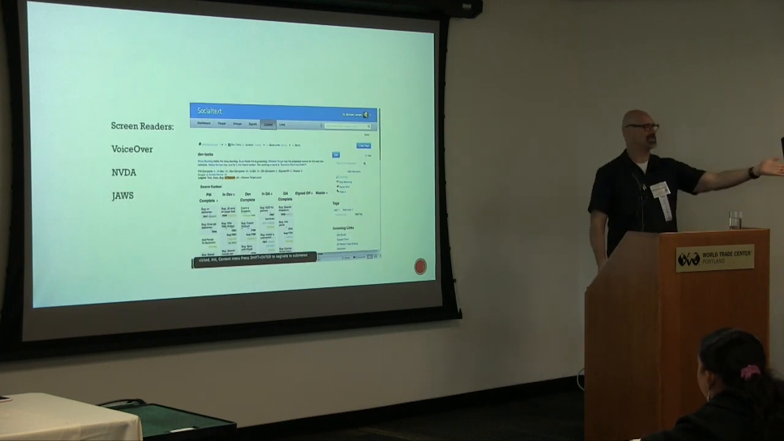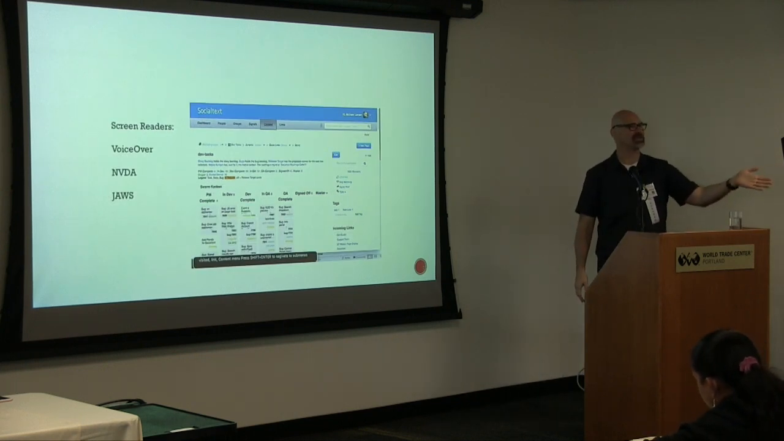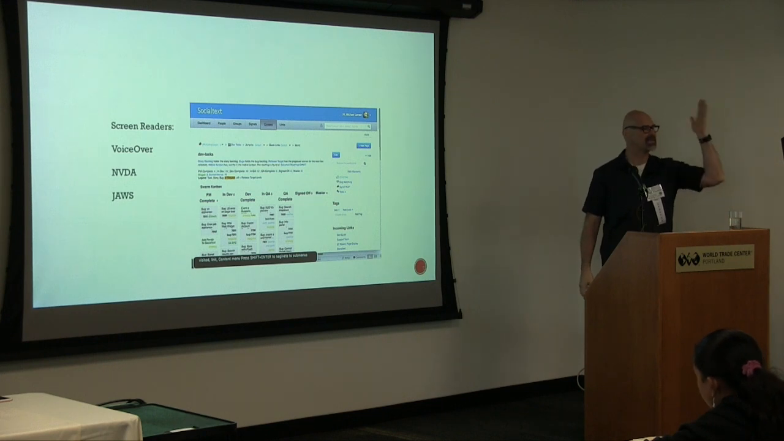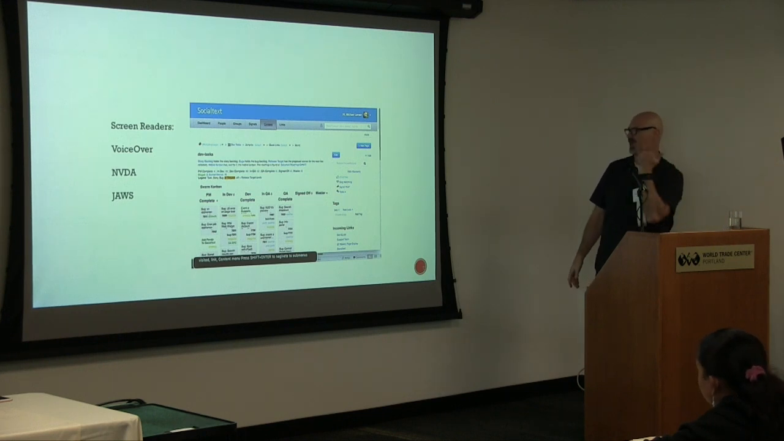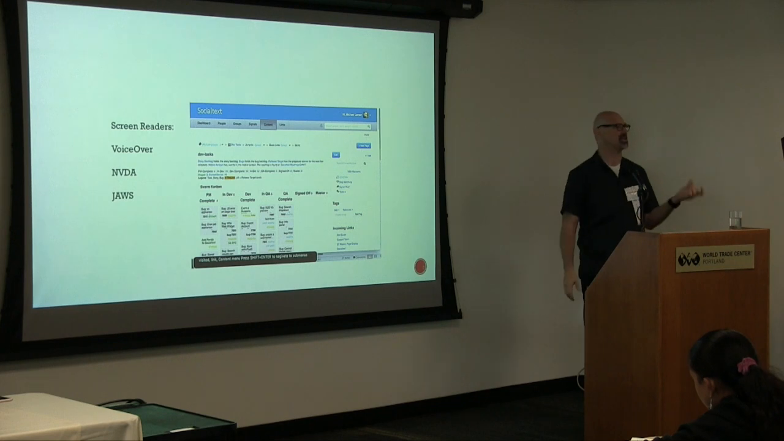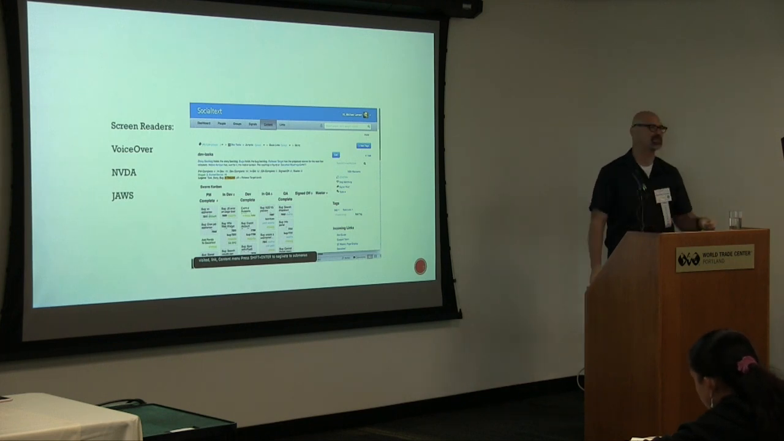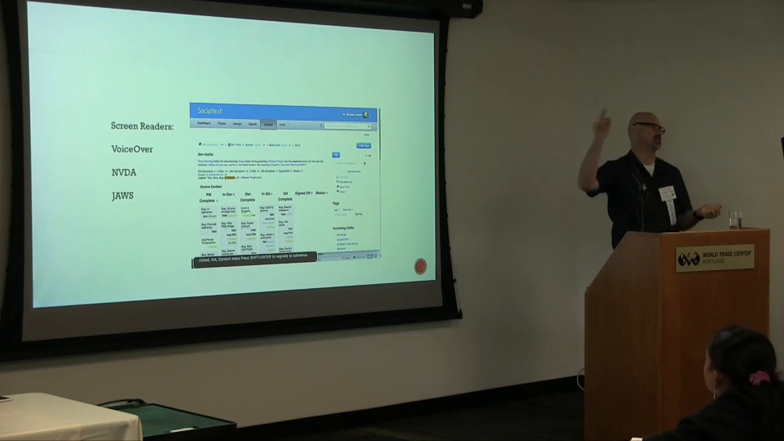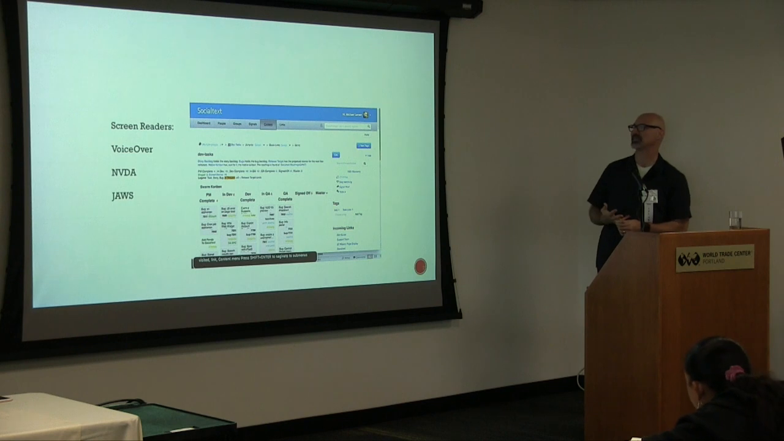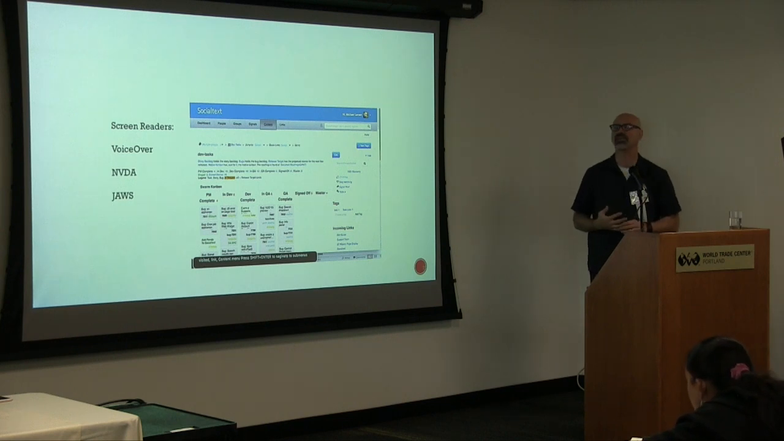Screen readers. We just had an experience with it. If you've not had a chance to play with a screen reader, if you've got a Mac, it's built in. If you have a PC, you can get a free choice. NVDA is a free screen reader that you can download. And if you got a spare $1,000, you can download the industry standard, which is JAWS. And JAWS has a lot of features that go above and beyond the basic screen readers.